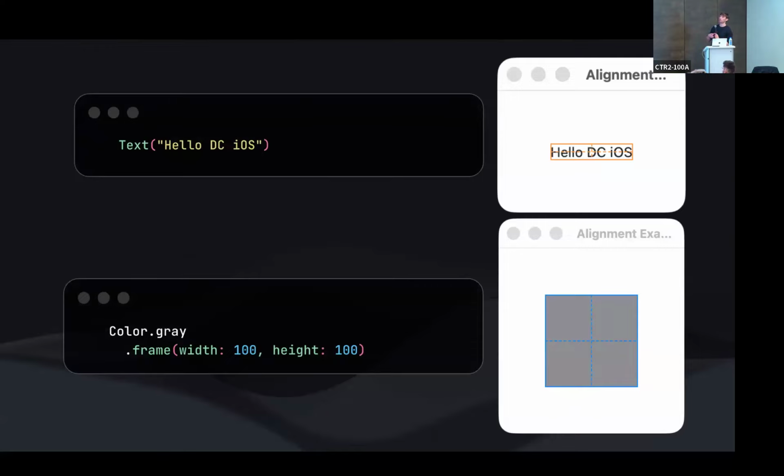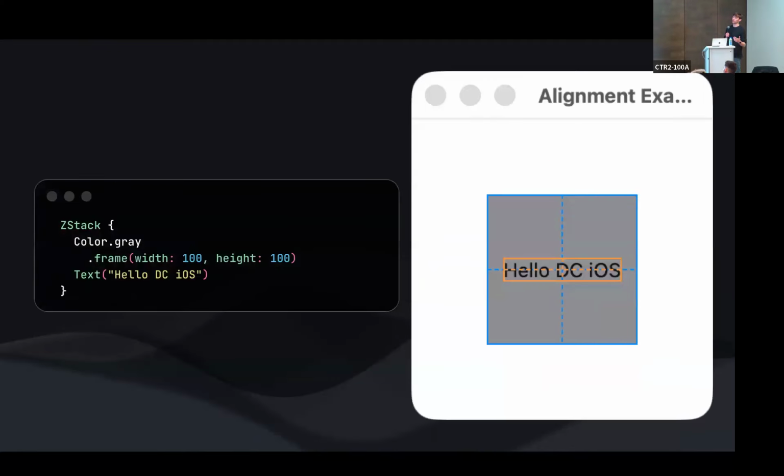So here we have two views. Again, we have our Hello DC iOS text, which keeps showing up throughout this presentation. And we have a 100 by 100 gray square here. I've made a custom view modifier that allows us to see the alignment guides for these different views. In orange at the top, we have our alignment guides finding the center for the Hello DC iOS text view. And on the bottom for our gray square, we have blue alignment guides finding the center of that view. Now when we want to have these two views share space in a Z-stack, the Z-stack is by default going to have horizontal alignment of center and vertical alignment of center. So it's centering in both the X and Y directions.